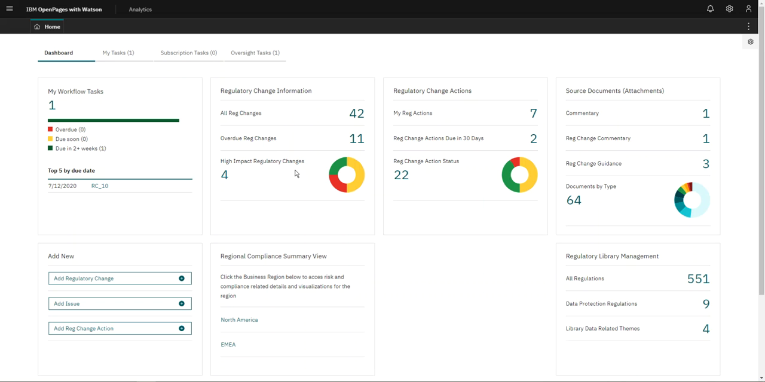Upon logging in, the user will be presented with a dashboard of information that's relevant to the role and profile that they play within the organization. In this case, we're logged in as a regulatory change management user, and we can see information related to specific workflow tasks, regulatory change data, as well as regulatory change actions and source document information.